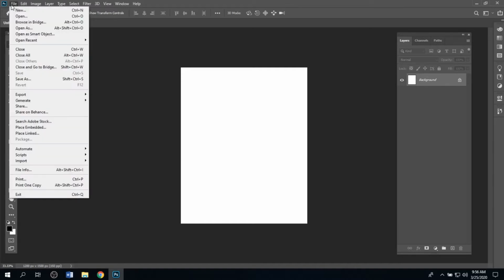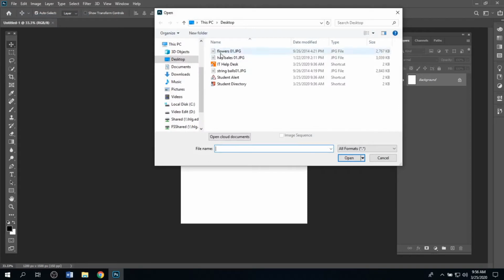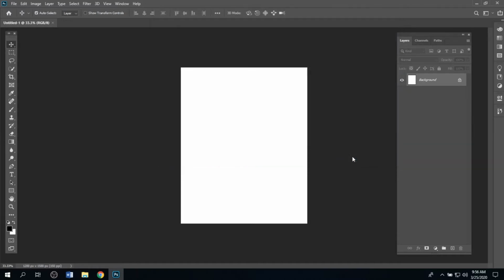So File, Open. Now this brings me to the desktop. So if I click on flowers and I hold my control key down on my keyboard, I can click multiple files. So I've clicked flower, hay bales, and string balls and open them. Well, sometimes it takes a minute or so to open depending on your machine.